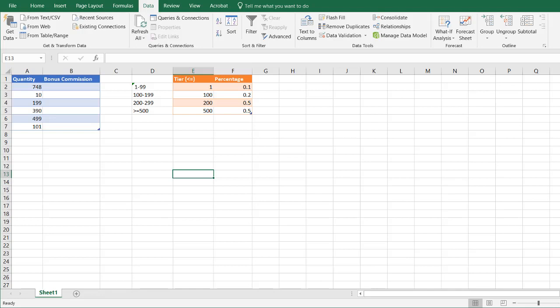Hi, in this video, I'll show you how to use conditions in Power Query to do an approximate match. If you're familiar with VLOOKUP, there is an approximate match lookup. What that means is you don't really want to bring back the exact match. This is very useful in doing bonus commissions or if you've got tax tiers.